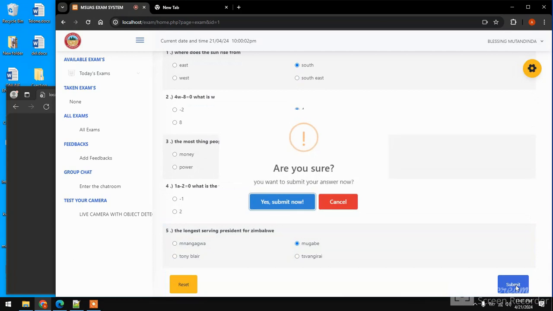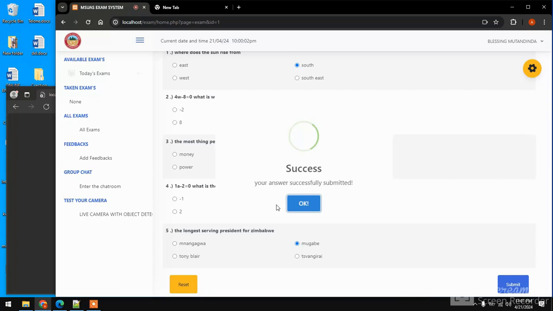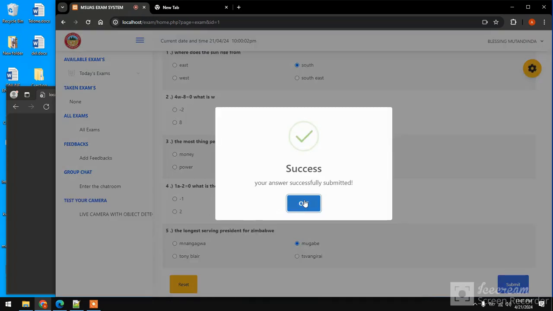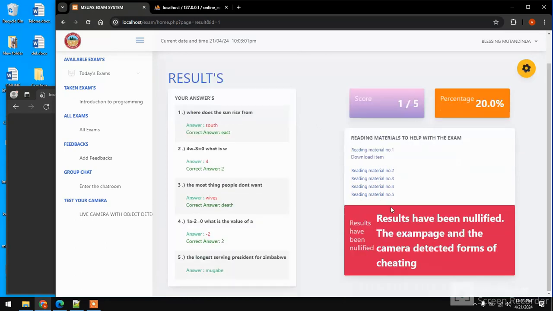Yes, by submitting these answers, we expect that the system should indicate to us that the results have been nullified because of leaving the exam page, and also the camera, when it detected the cell phone. So this session of ours has been nullified because of 2 specific and unacceptable wrongdoings in the examination.